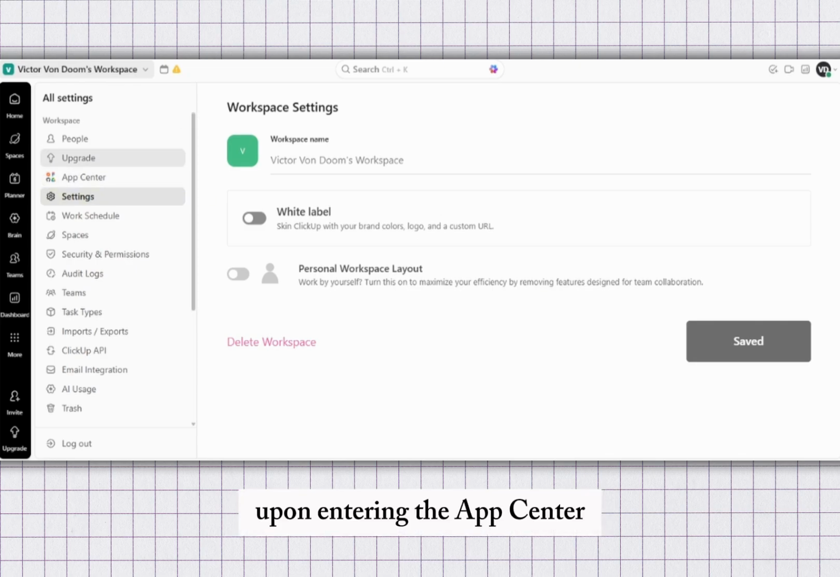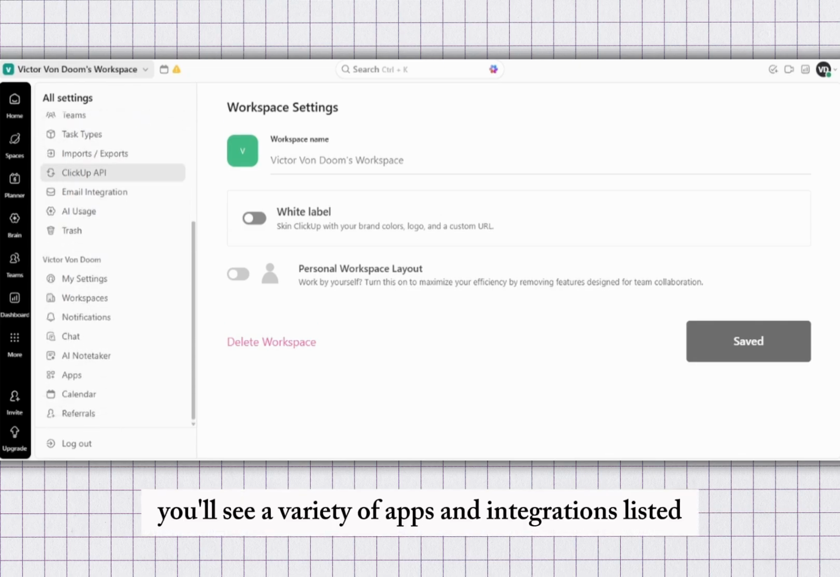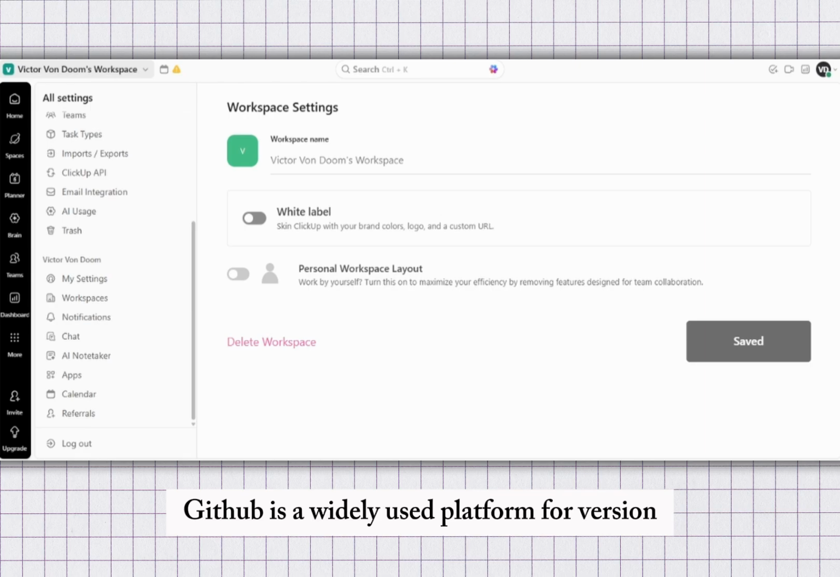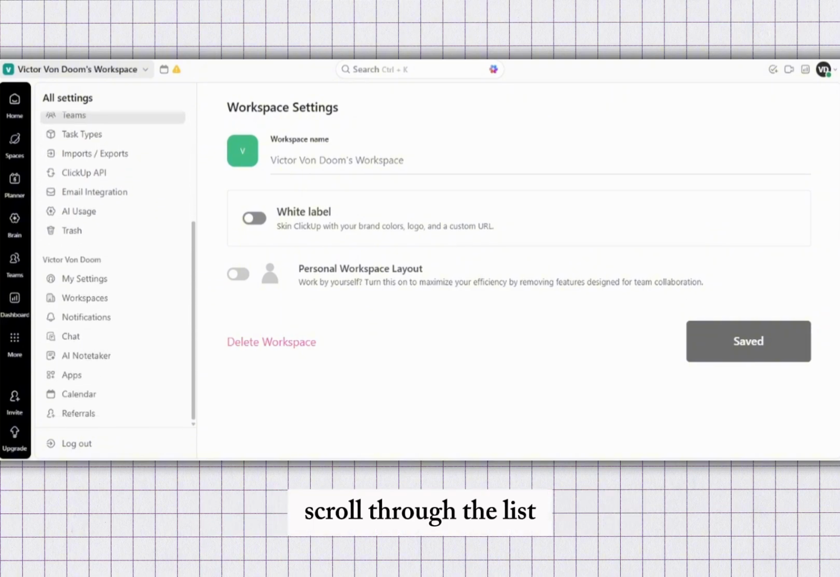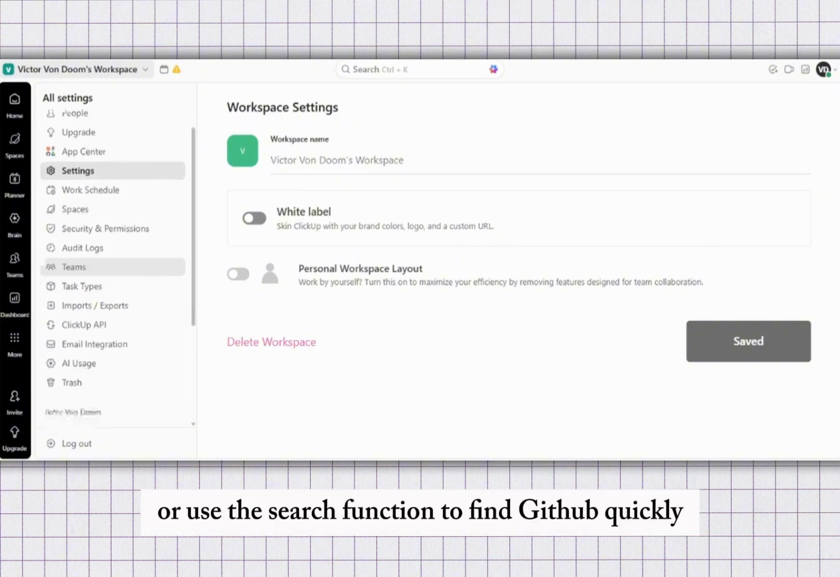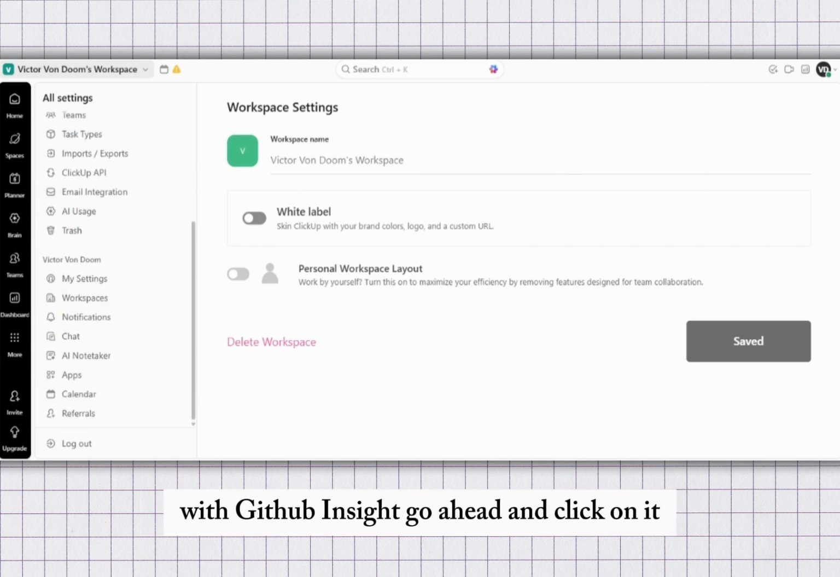Upon entering the App Center, you'll see a variety of apps and integrations listed. Your focus should now be on identifying GitHub. GitHub is a widely used platform for version control and collaborative software development, making it a critical tool for many teams. Scroll through the list or use the search function to find GitHub quickly. Go ahead and click on it.